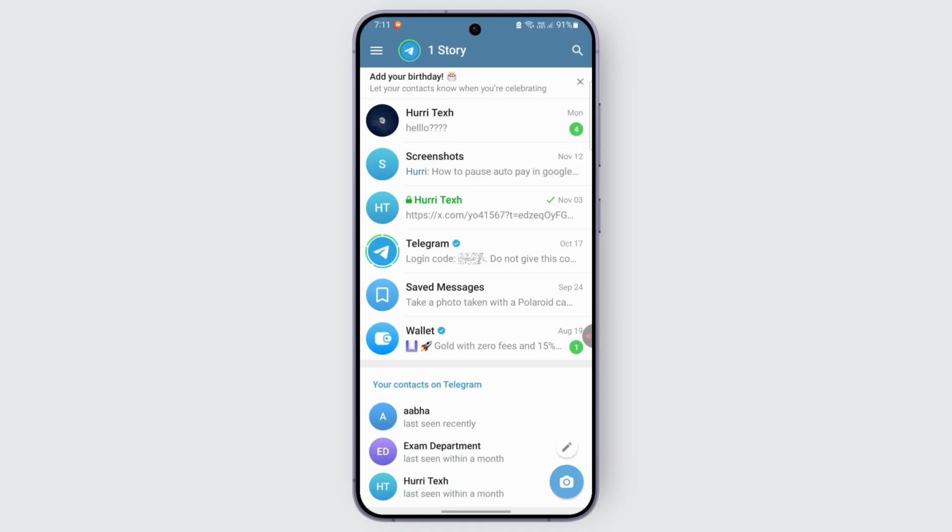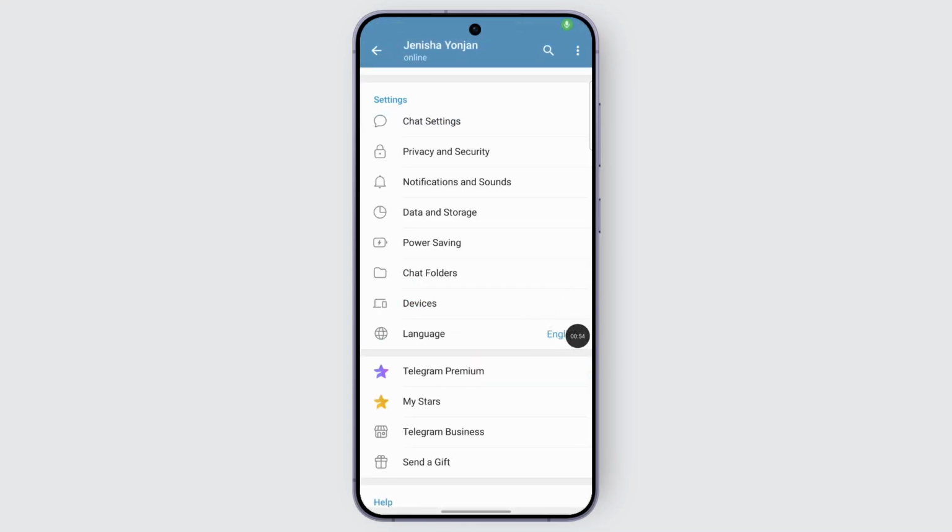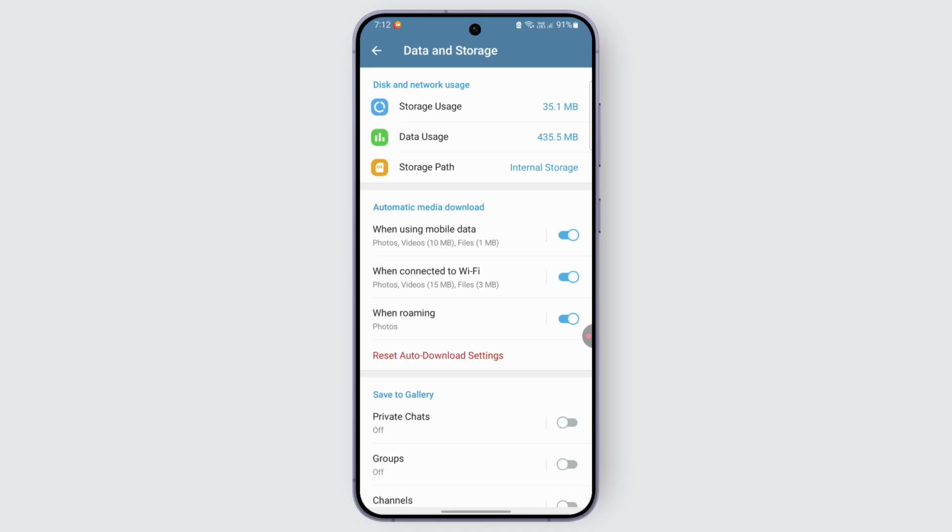Apart from that, you can adjust the auto download settings. Within Telegram itself, look out for the menu option in the top left and select it. Then from here, just go over and select settings and open it up. Within your settings, look out for the data and storage section and tap on it. Make sure the option for automatic media download is enabled for both mobile data and Wi-Fi. Make sure that you enable these options and also enable the when roaming option, and that should fix the Telegram downloading issues.